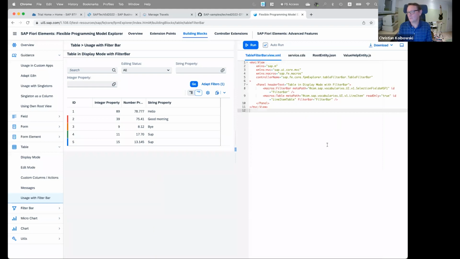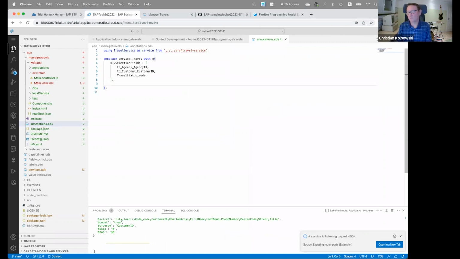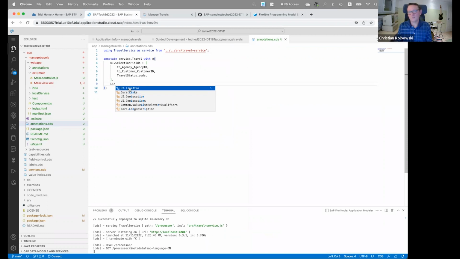We see on the right side the code pane and see here that we have in this view the filter bar and the table building block defined. And we see that there is a semantic link by defining the filter bar ID in the filter bar property of the macro table. So we will adopt that to our project now. Let's quickly jump back and enhance the annotations, and we will be using the annotation completion, which is also part of the Fiori tooling.